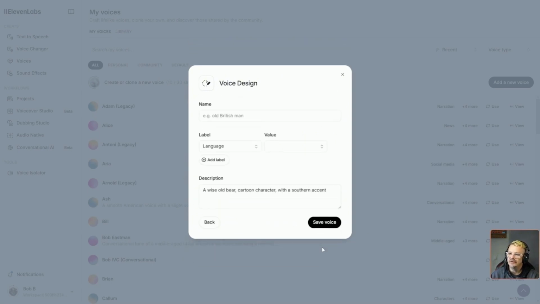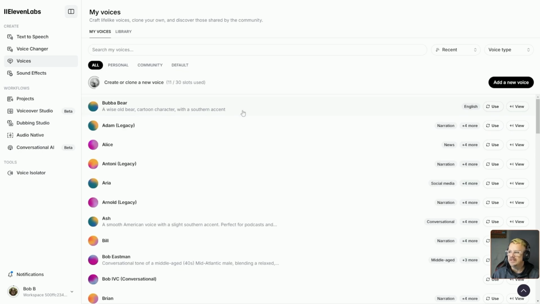Now, if I like this guy and I want to keep him, I can go ahead and click the Select Voice button, give it a name. I'm going to call him Bubba Bear, set the language, and it drops in the description that I used as my prompt to create this voice. That'll be just fine. I'll say Save Voice. Here is my Bubba Bear voice. I can come right over here on the right and say Use.